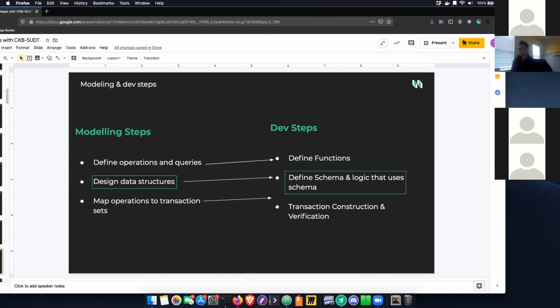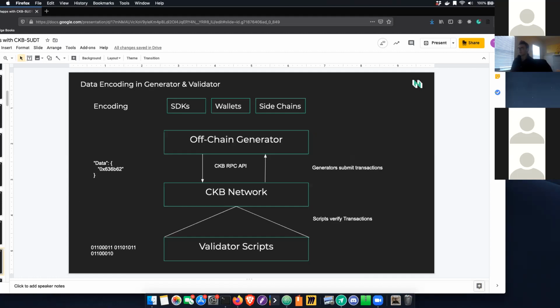Once again, we're in the design data structure step, and I've now designed the first data structure. So it's time to move on to the developer step of defining the schema and the logic that uses that schema, right? And this is where Molecule comes in handy. I want to be explicit about the problem Molecule solves before I actually use it.